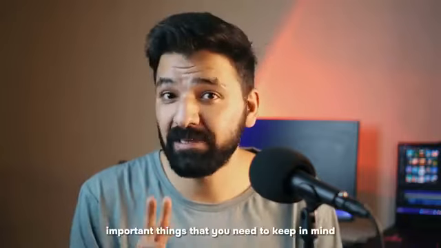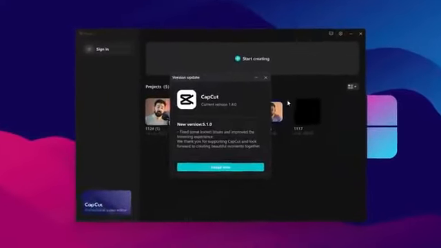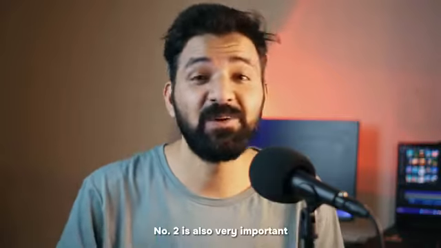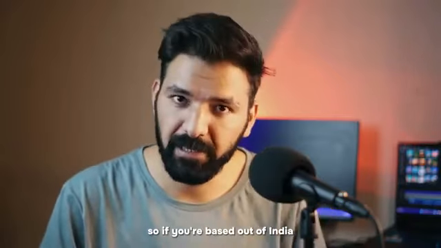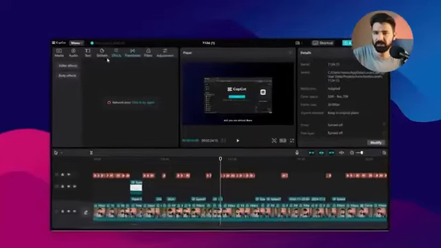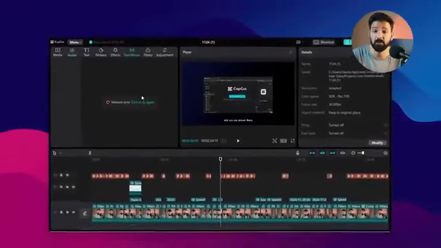But there are 2 important things that you need to keep in mind. Number 1 is that you will receive a pop-up about updating CapCut to the latest version, but don't do it. Simply close the box. Number 2 is also very important. So if you are based out of India, you need to keep the VPN connected all the time while using CapCut. Otherwise, most of the things that require internet like effects, filters and transitions won't work properly without a VPN.